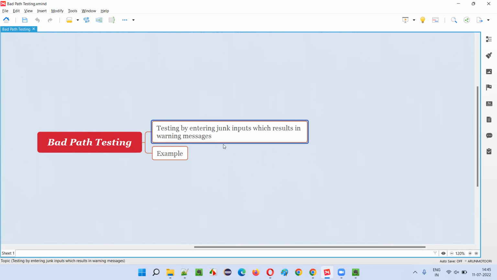For example, if the username or email address is generally, let's say, 50 characters, you give 70 characters and see what's happening, whether the application is giving a proper error message or warning message to you. Such kind of test cases fall into the bad path.